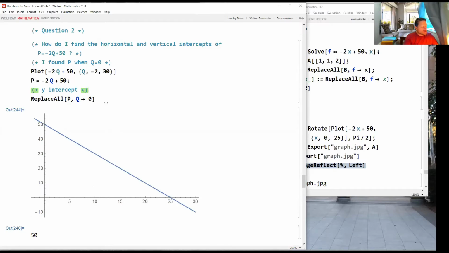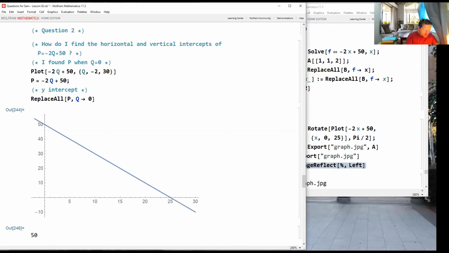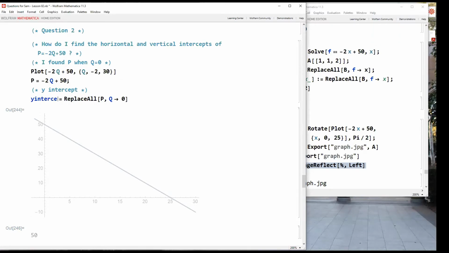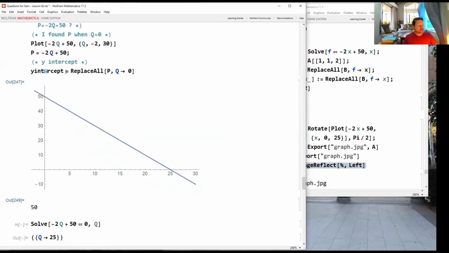Now if you wanted to put that in memory, you could just call it y-intercept, or you could even spell it out, right? Intercept equals, and then that puts that in memory as the y-intercept that you can call on later. But it's a bit lengthy, so you might want to shorten it. Okay, so now the other one, we would basically do the same.